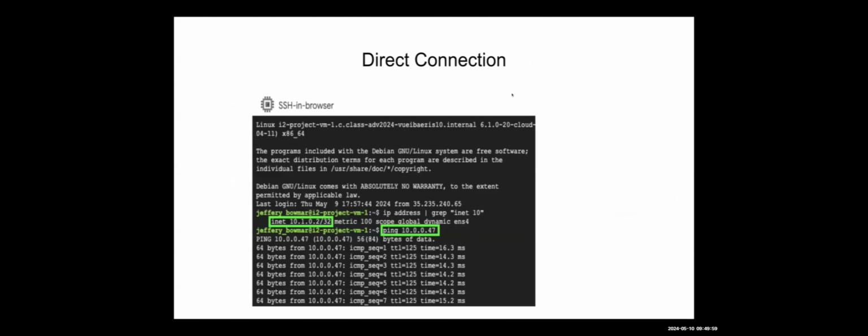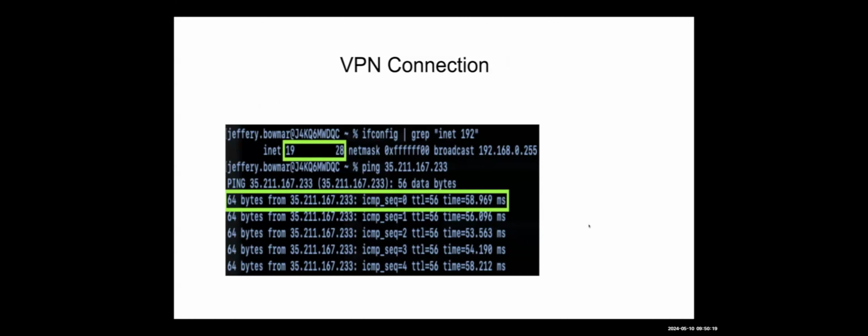If we take a look at the direct connection, using a dedicated connection, we see that when we ping from one cloud service provider to the other one, it's only 16.3 milliseconds. However, when we use the VPN connection, we see a higher latency of 58.969 milliseconds. Milliseconds isn't that long. However, when you're using an application, that latency can make a determination in how fast your application processes data.